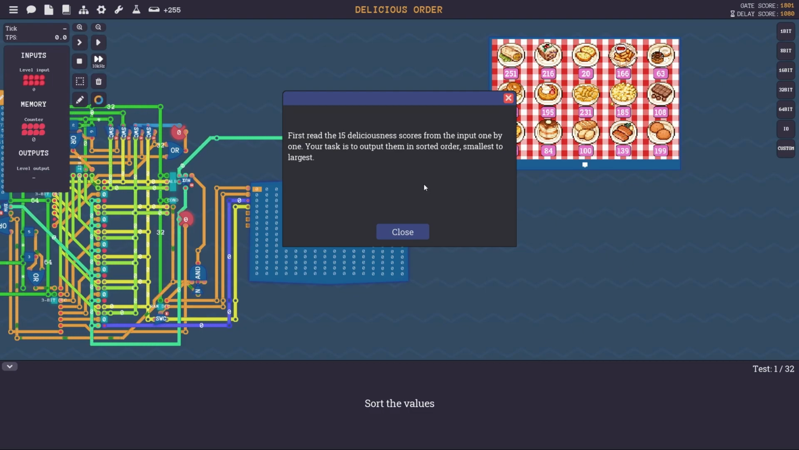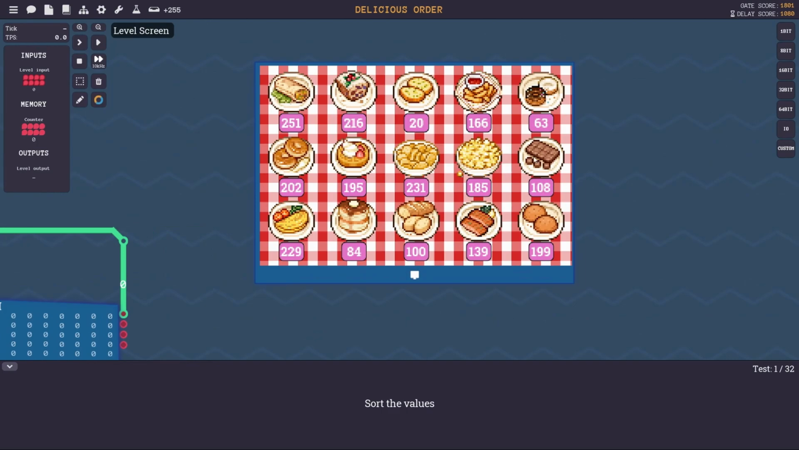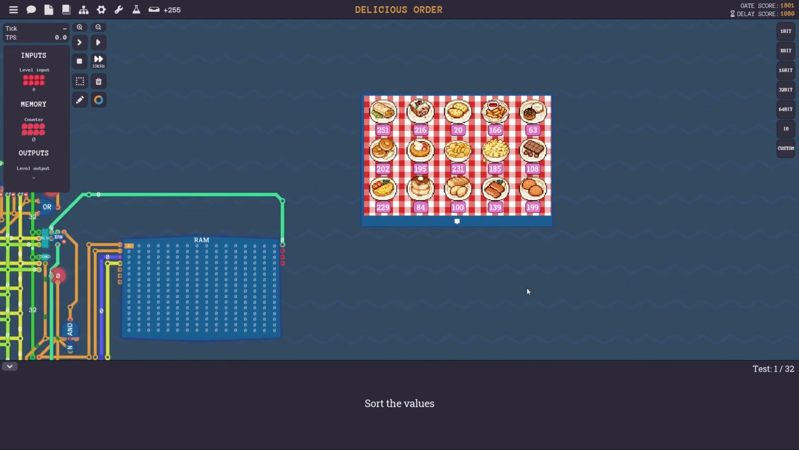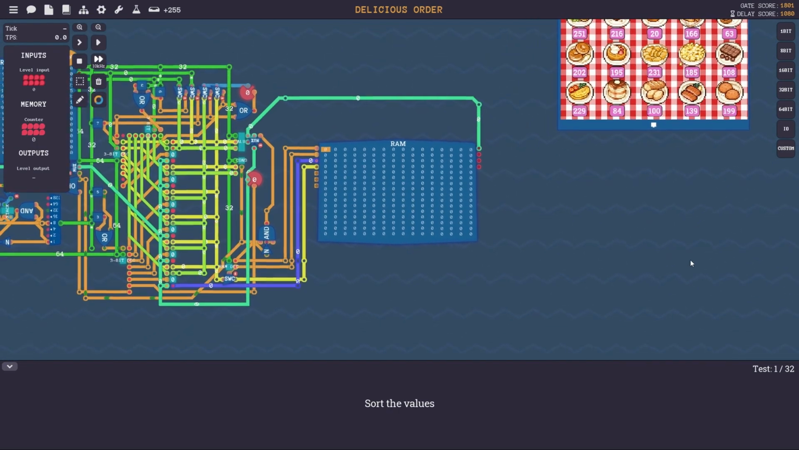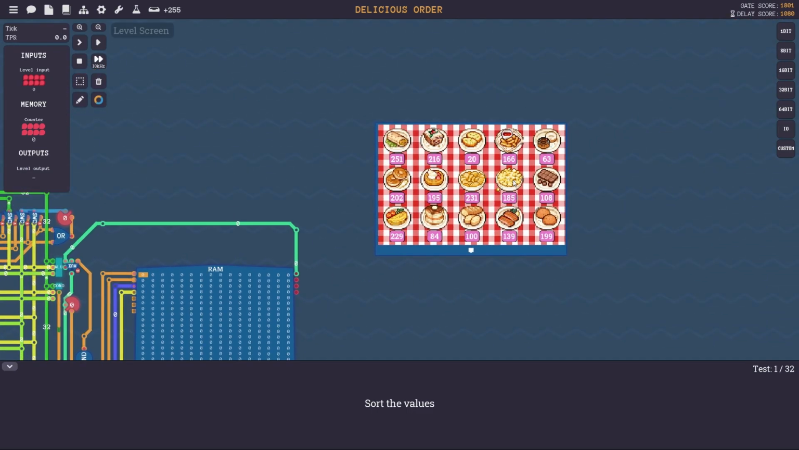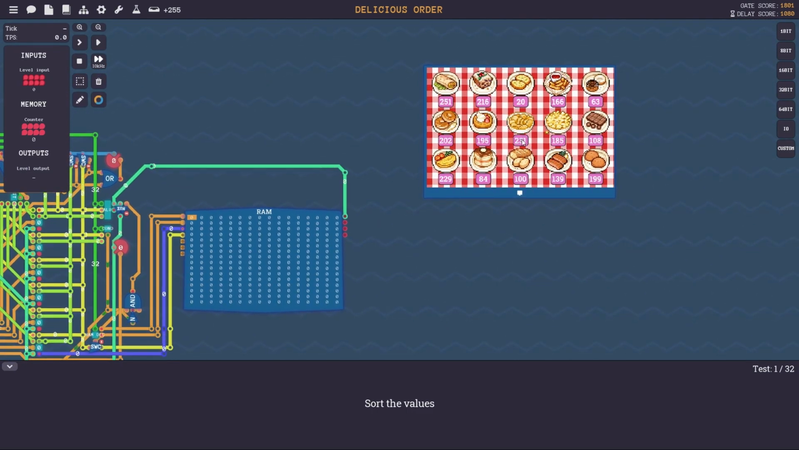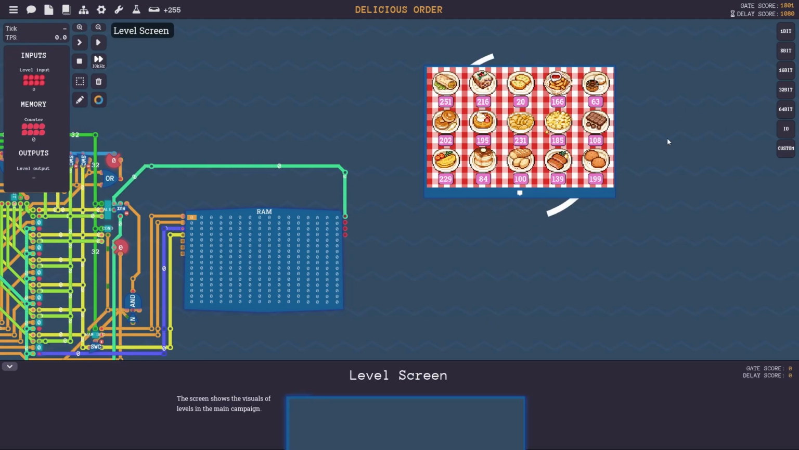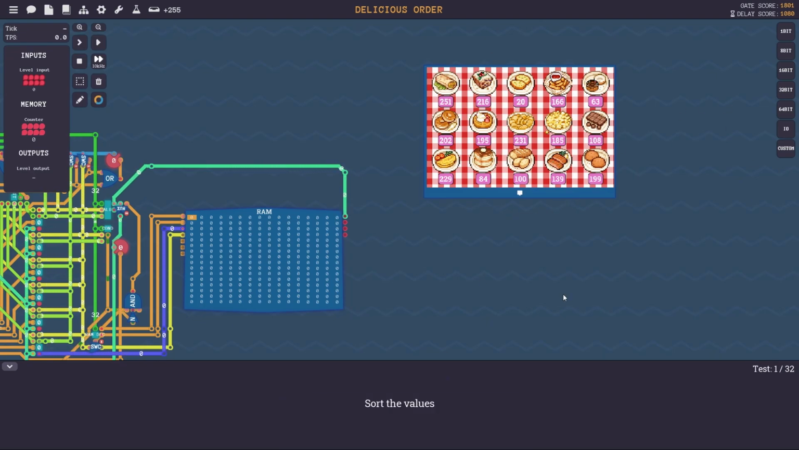We are looking at a deliciousness score, and we're supposed to sort it from least to greatest, and that is represented here with this fake little encyclopedia or whatever. So what ends up happening is I need to input and take in all of the data one by one, and starting from here it'll make its way all the way down the list.